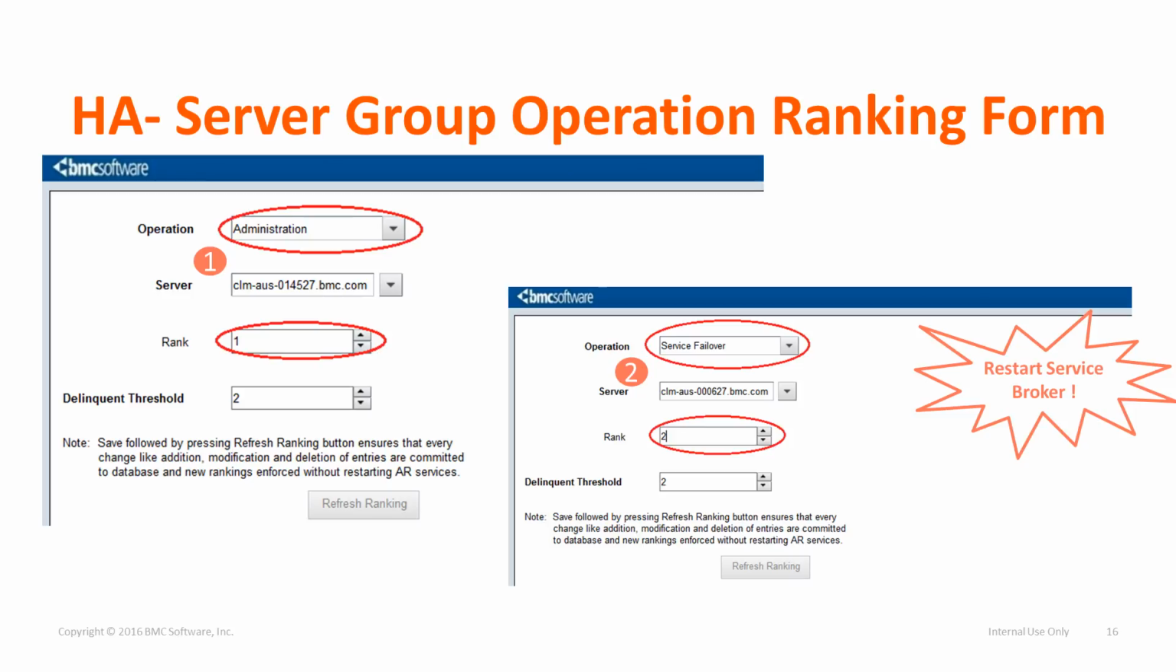Once I do that, I need to proceed to set it up for failover and for administration. As you can see, I've circled administration for my primary server, and I'm setting it to rank 1, telling it that primary is an admin. And then for the secondary server, you can see it's 00627, which is my other server in the group, and setting it to rank 2. So when primary fails over, it knows it has to switch over to 00627. And of course, we need to restart Service Broker once again by performing an AOR controller restart.